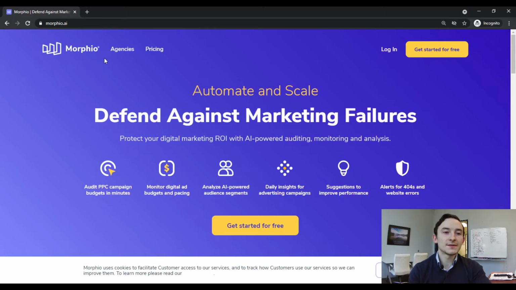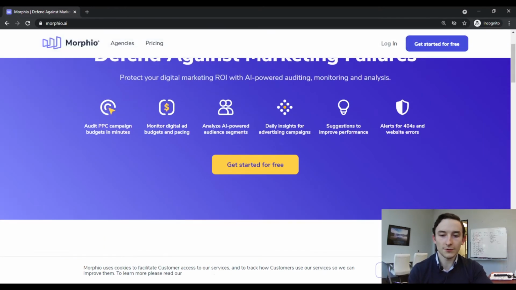Also notice that in the header and navigation, it's very limited. There's agencies, pricing, login, and get started for free. So it limits the amount of actions you can take, and ultimately that's going to guide us as the user on the page to the main action, which it looks like they're really trying to funnel people to, the free demo or version they offer.